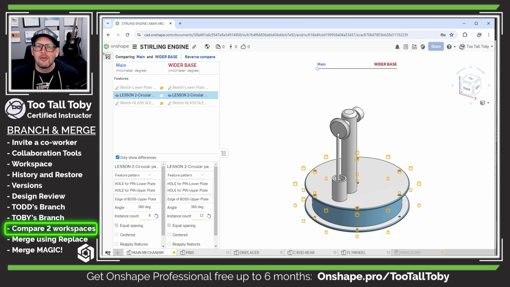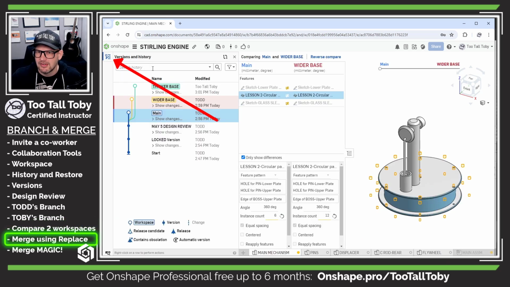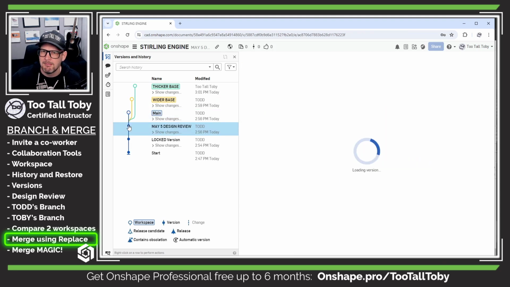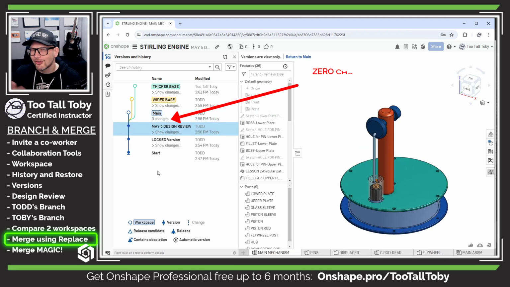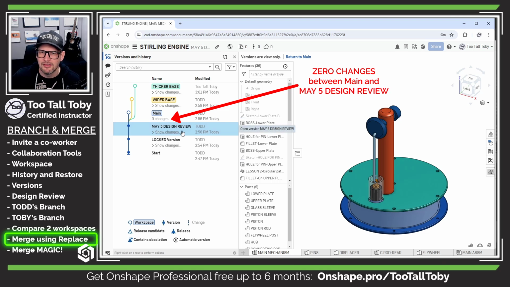So let's take a look back here at this versions and histories. And if we look at the main workspace and we look at the May 5th design review, there's really no changes that took place in the main workspace. The May 5th design review was created and then it was immediately branched.